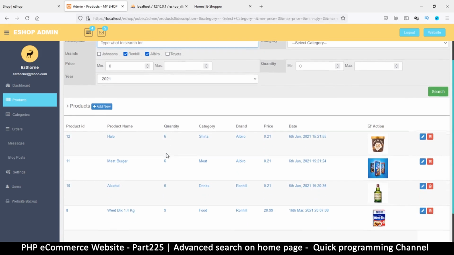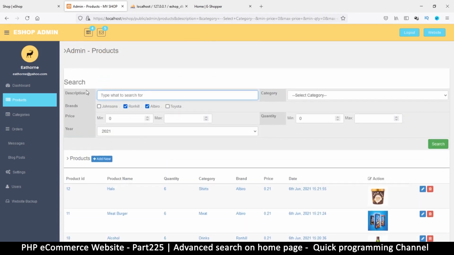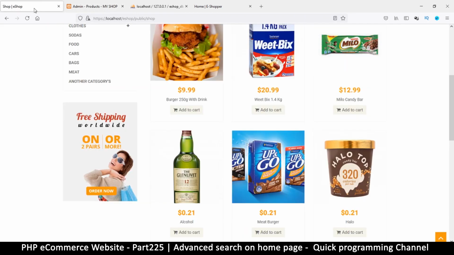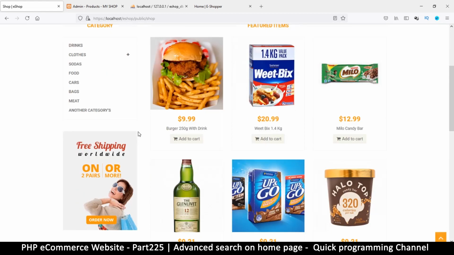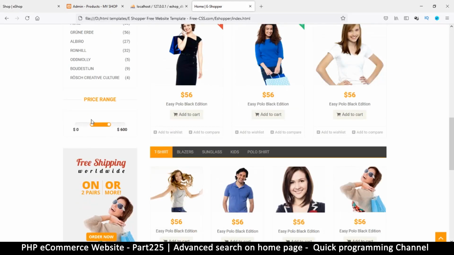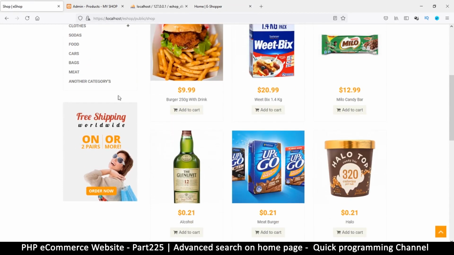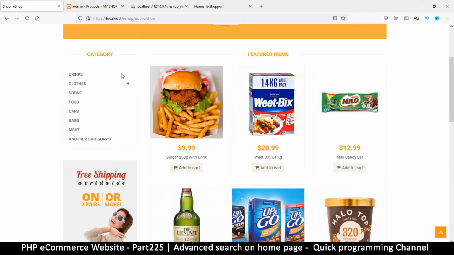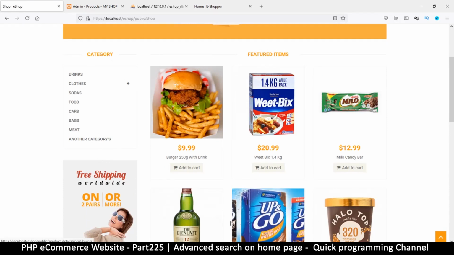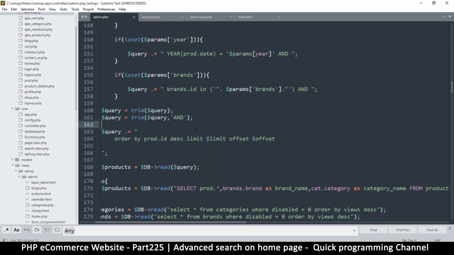Hello and welcome back. All right, so let's move this search bar to the front page here and include this price range thingy here. Right, so we can add this just after this section here with categories. So let's see where that is.